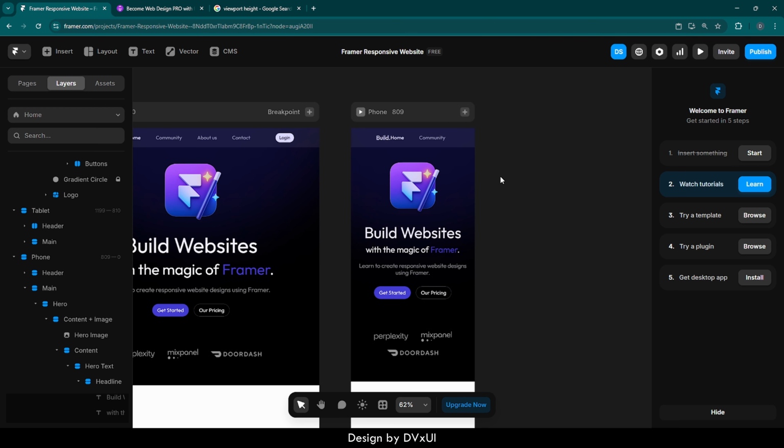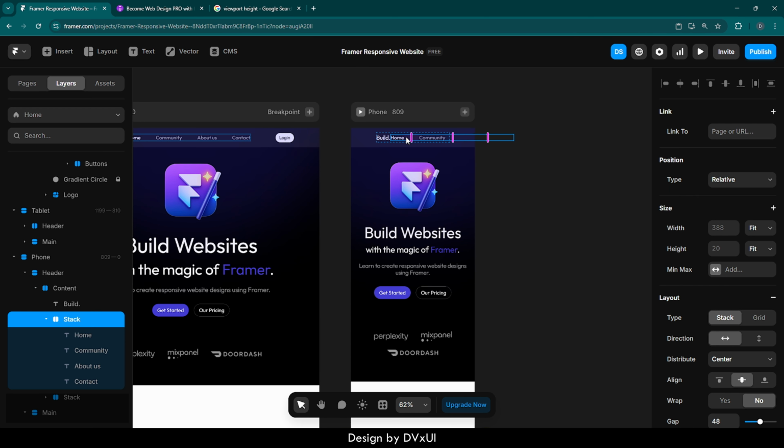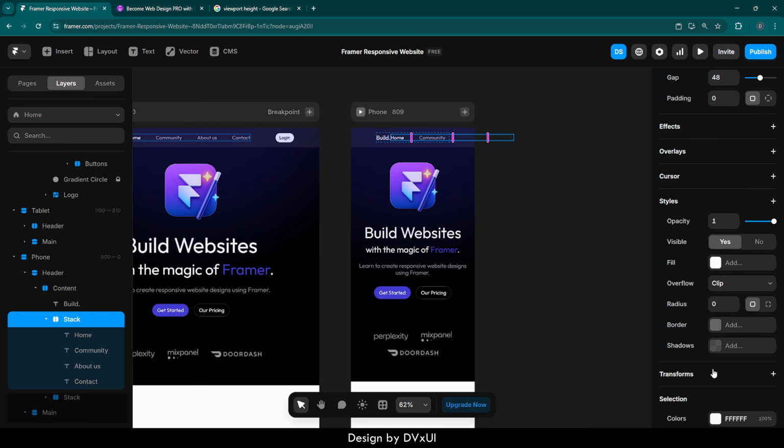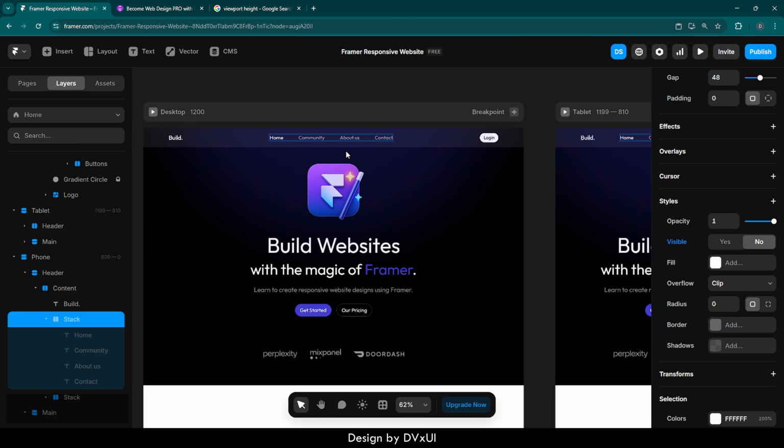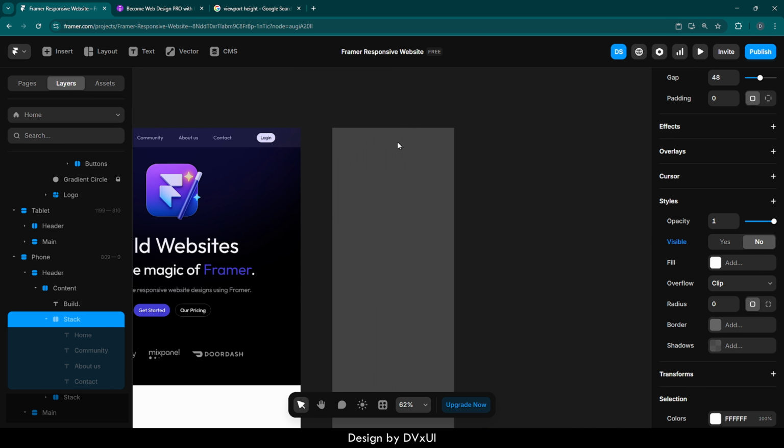But now we need to fix this nav bar. Now in the mobile, we don't want to see the nav links. So it means we can select this tag which contains all the nav links. Then we can go over here in the visible and make it no. In this way, this component, this tag will not be visible on the mobile and it will be visible on all the other layouts. Perfect.